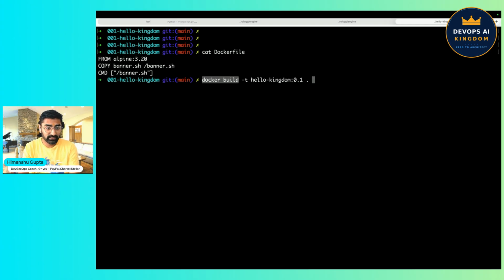The dash t gives an image a name and version. So if you want to give our image a particular name, we have to use hyphen t. And for any particular version like 0.1, we use the dash t option. In our case, hello-kingdom colon 0.1. Without dash t, you would get an ugly random string of letters and numbers that is useless to a human.